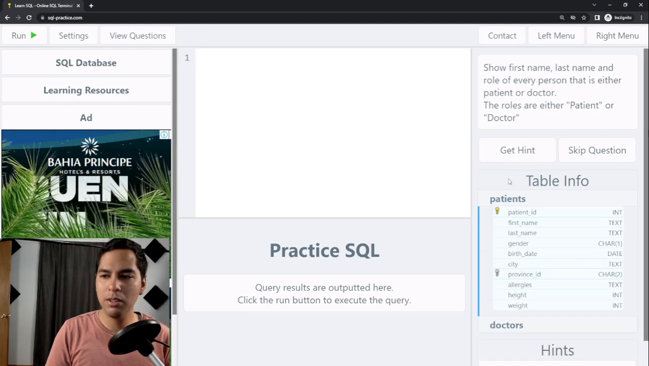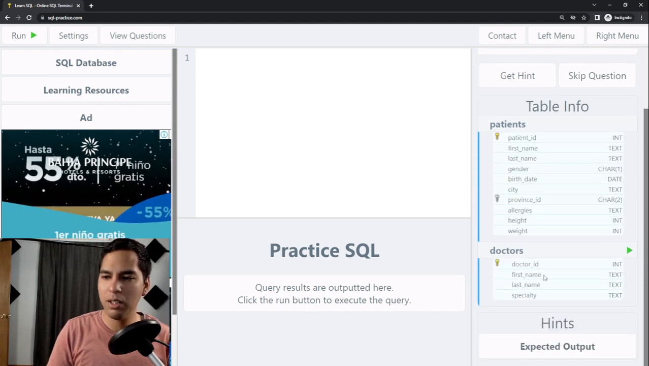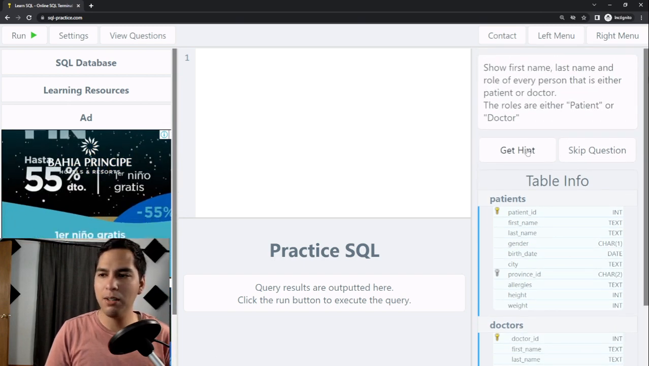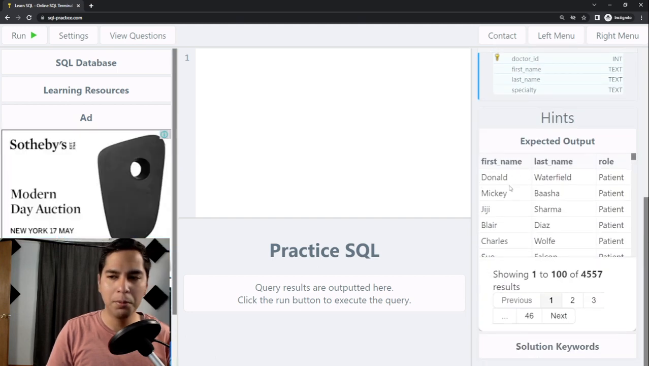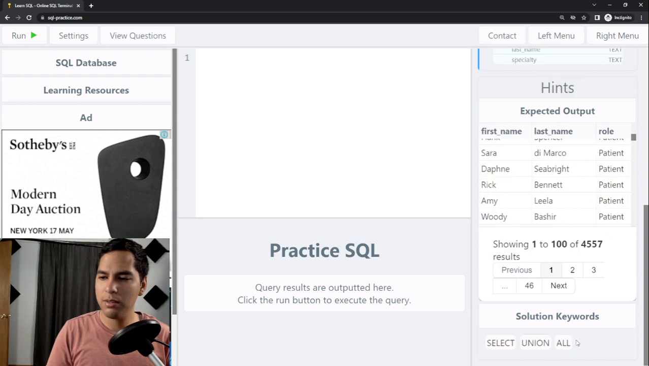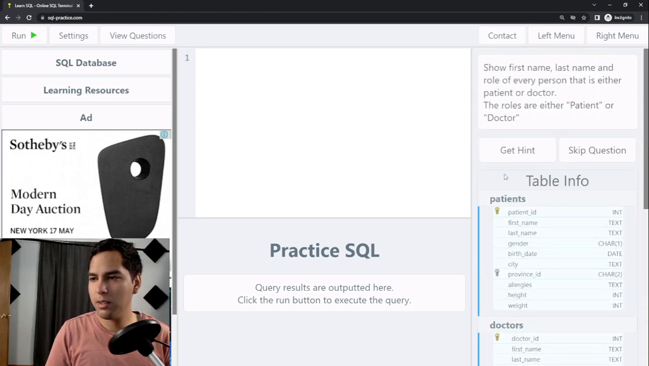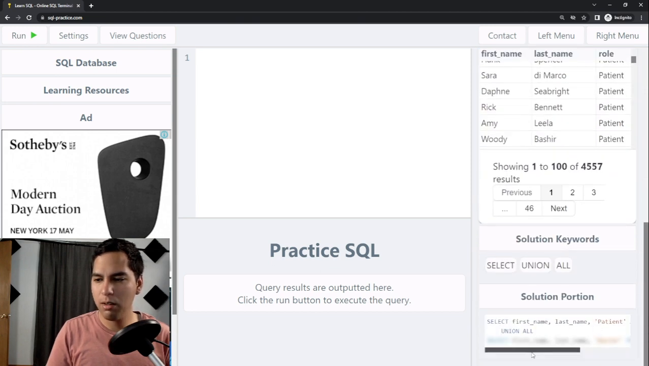So we have two tables here, a patients table, which has information about patients in a hospital, and a doctors table with information about doctors in a hospital. If we click on get hint, we can get the expected output. So our query should look like this, and we also have a solution keyword. So these are the suggestions the web page is giving us to solve this problem. If we click again on get hint, we can get a portion of the solution.